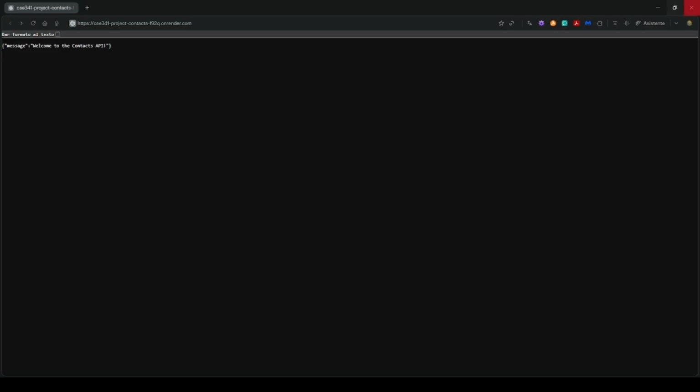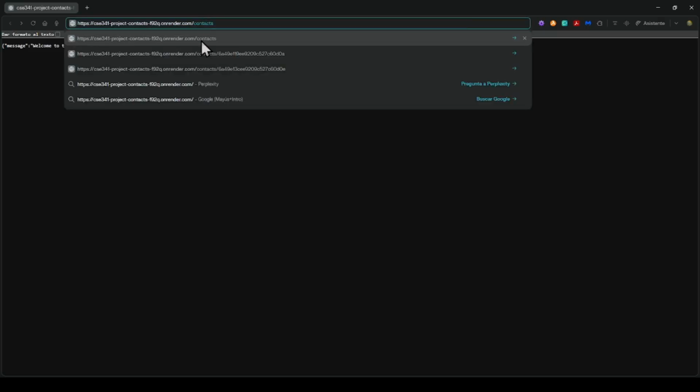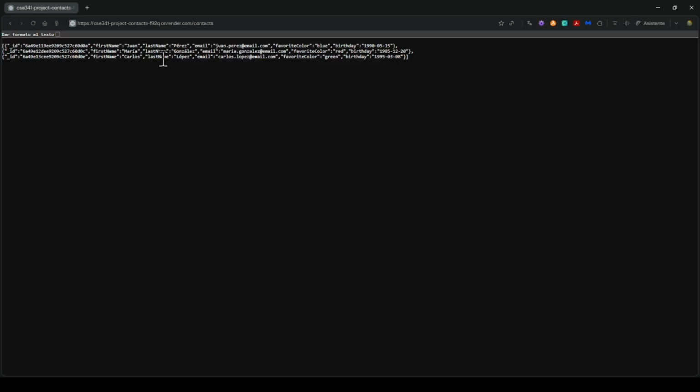Now let me test the API in production on Render. The API has been successfully deployed and is accessible at cse341-project-contacts-f92q.onrender.com. First, the root endpoint on Render returns the same welcome message, confirming the server is running in the cloud. Next, GET slash contacts on Render retrieves all contacts from the MongoDB Atlas database. The response is identical to the local version, showing that the production environment is working correctly.